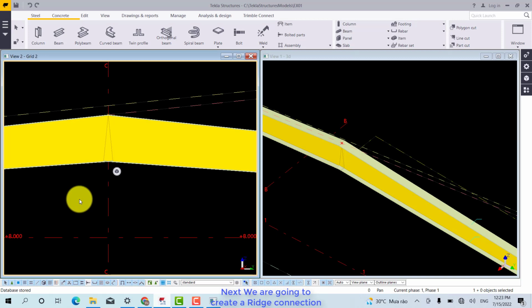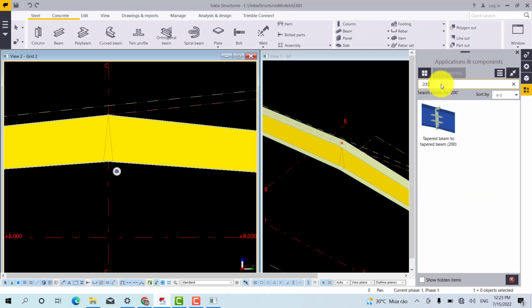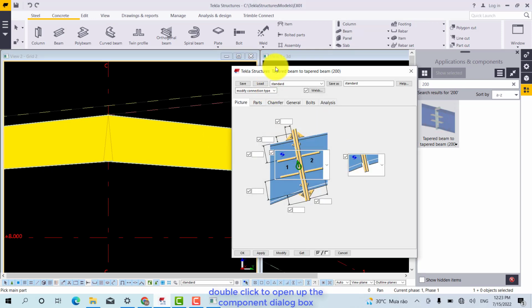Next we are going to create a ridge connection. Turn the Select Objects in component on. Press Ctrl plus F to turn the Application and Components dialog box on. We are going to search for Tapered Beam to Beam, 200, component. Double-click to open up the component dialog box.